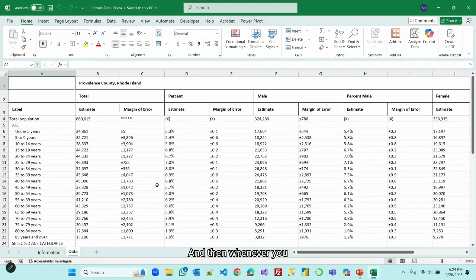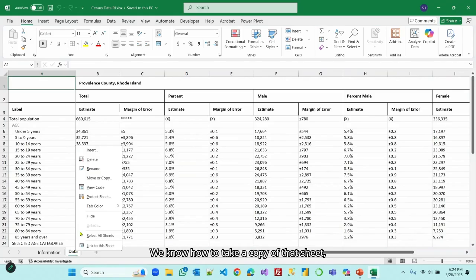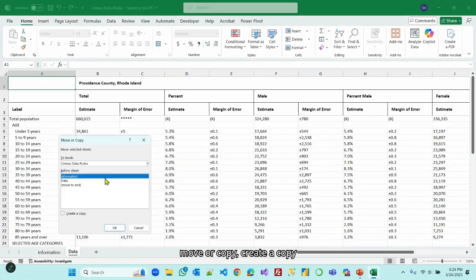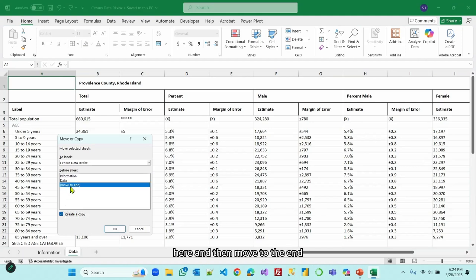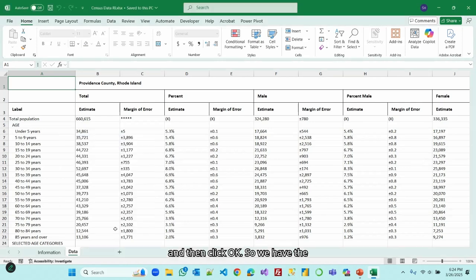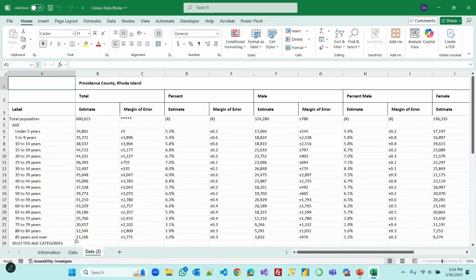Whenever you download some data from the internet, don't start to work on it immediately. What you do is take a copy of that sheet. If anything goes wrong, you can get back that sheet, or else you can go to download again. So right click. We know how to take a copy of that sheet. Move or copy. Create a copy here, move to the end, and then click OK. So we have the copy of that sheet.